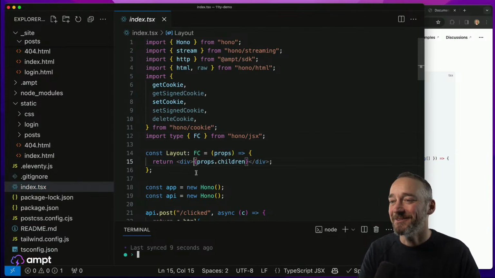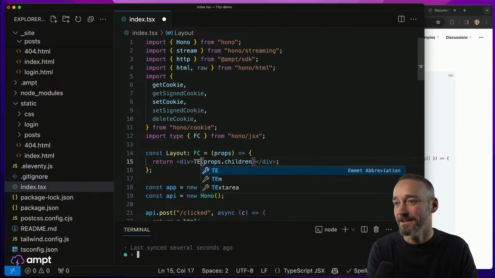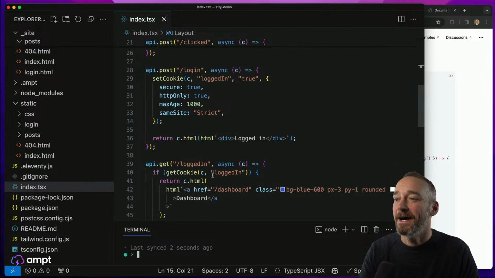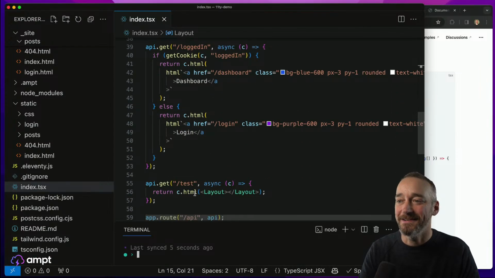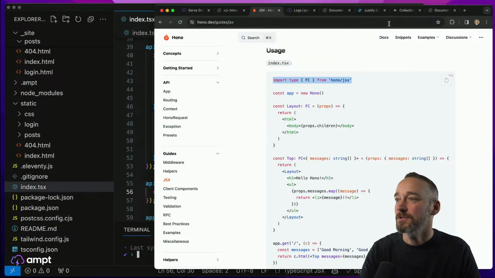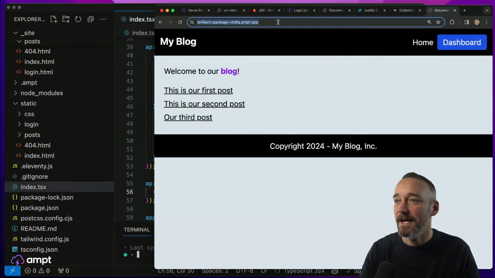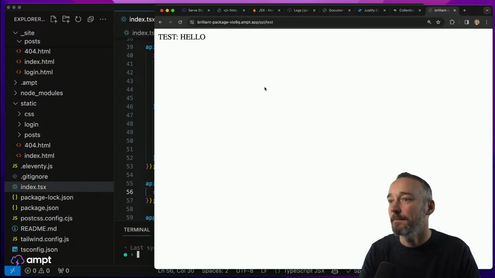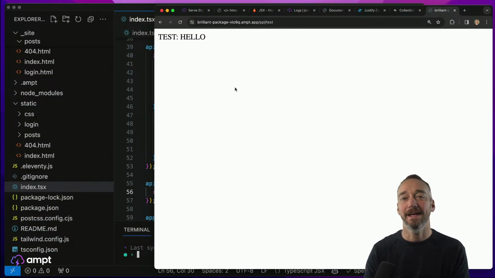So anyways, I'm going to put in just a test here, and then it will spit out the props children. This is just creating a functional component. All right, we figured it out. Now I have another route that I created, API test, that is just going to spit this out, and I'll just say hello like this. Then we should be able to go to the live version of this, do API/test like that, and that'll do test hello. Okay, so that functional component is working for us now.